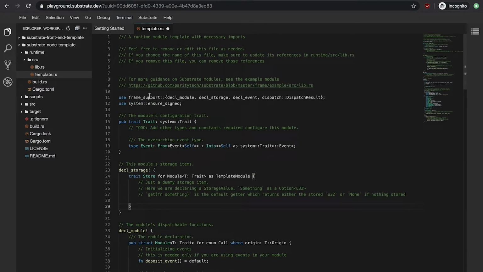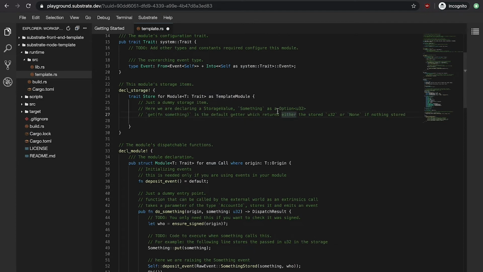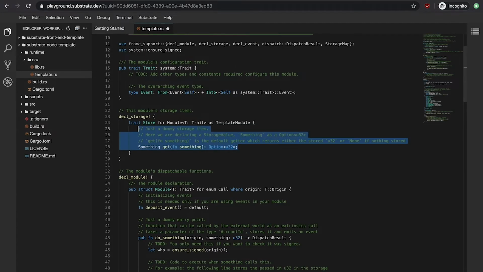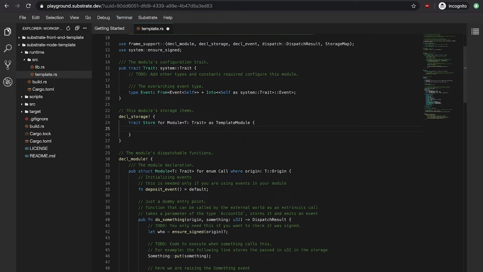If you scroll to the very top, you'll notice that the external crate frame support is already implemented. So all we need to do is add storage map to be able to use this data type. Now, declaring the variables themselves in Substrate is similar to declaring fields in a struct. So here we can delete some of the default code. Let's create a storage map called proof, where the key is the file hash, and the value is going to be a tuple of who and when a particular file hash was claimed.